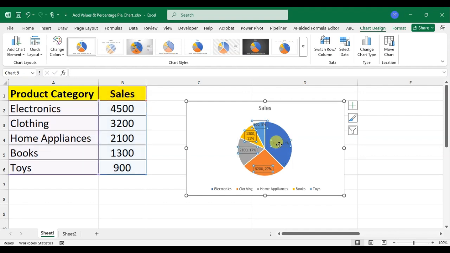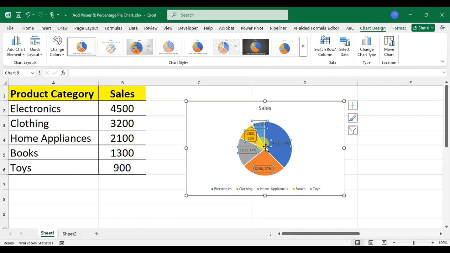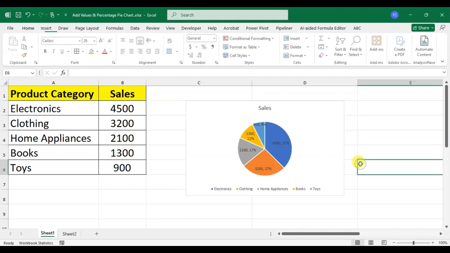Okay, so this is a way you can show the values and percentage together in Excel pie charts.